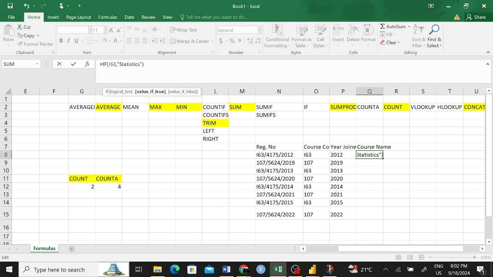Then comma, value if false. So because we just have two things, if false, let's call it actuarial science. Actuarial science. Let me see if it's working. Okay. Why is it saying actuarial science? So I63.